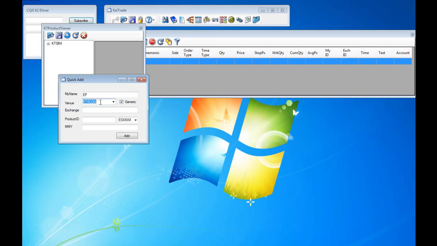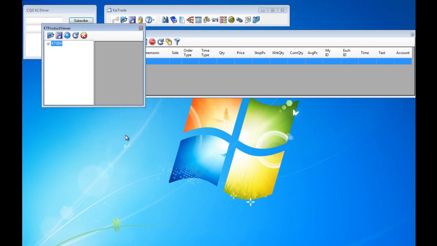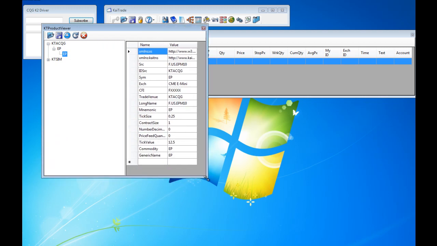We obviously have to set the venue to the CQG venue. You'll notice there are several, but you should set that to the CQG venue. And if you do this, you can set that to FXXX for futures and click on Add. This will cause the system to go to the CQG API and get all the details for the S&P E-mini. If you do a refresh now, you'll see CQG appears, and we have EP now under the list. Notice also that it's filled in the relevant details from the CQG API.